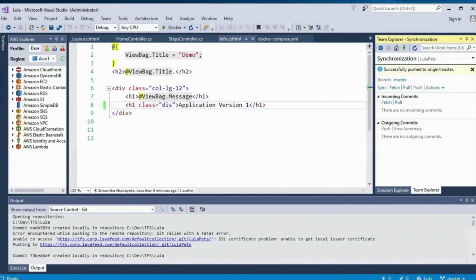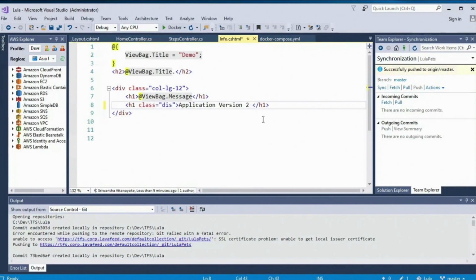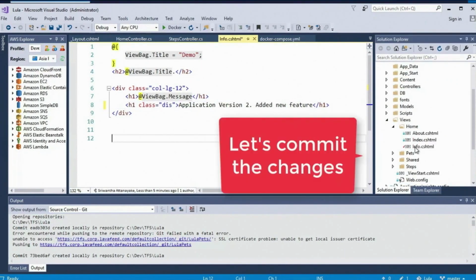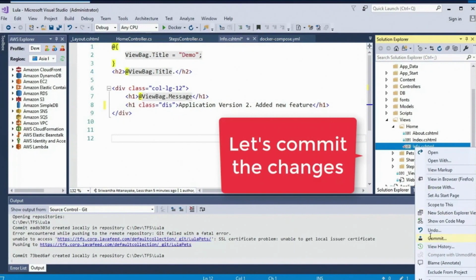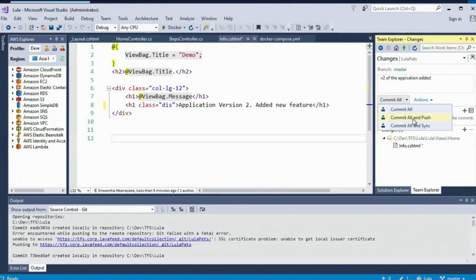So what I'm going to do now is to make some modification into this web application. So instead of saying application version 1, I'm going to say application version 2 added new feature. So this is just a simulation of a developer making some changes and then trying to publish this software. So I make this change. Obviously, next step is that you are going to commit it. So just commit it, add some comments. Like normally, I don't know how many developers sometimes add comments when they commit them.